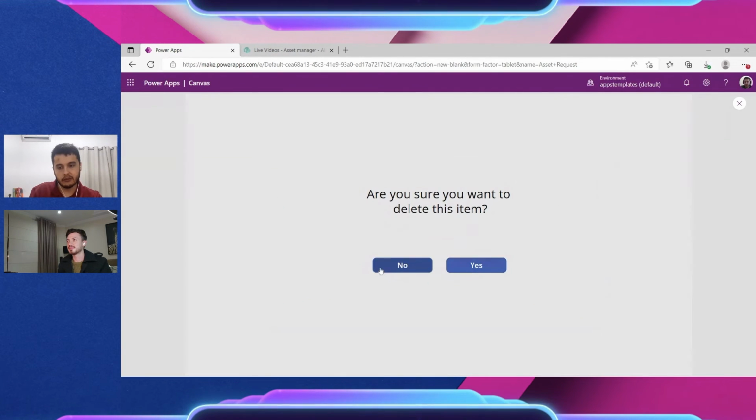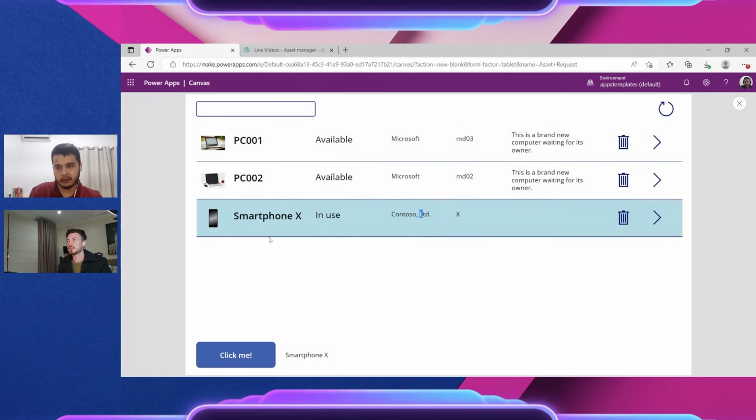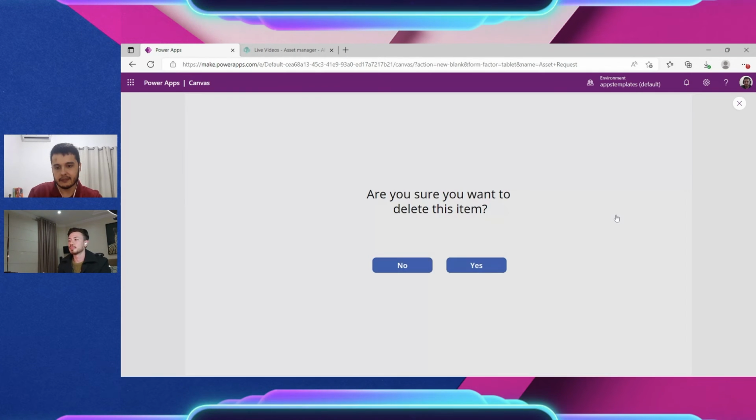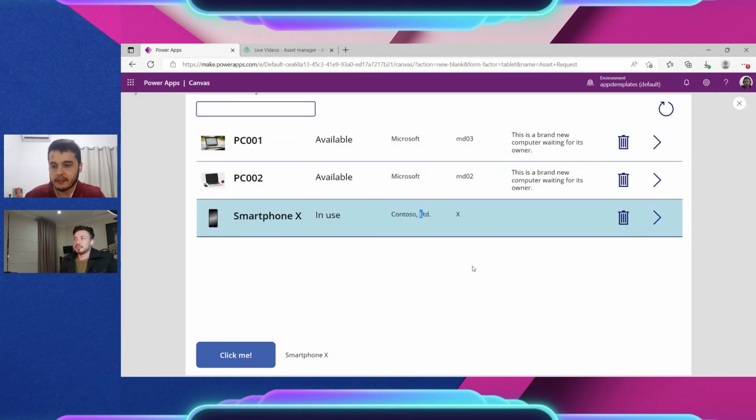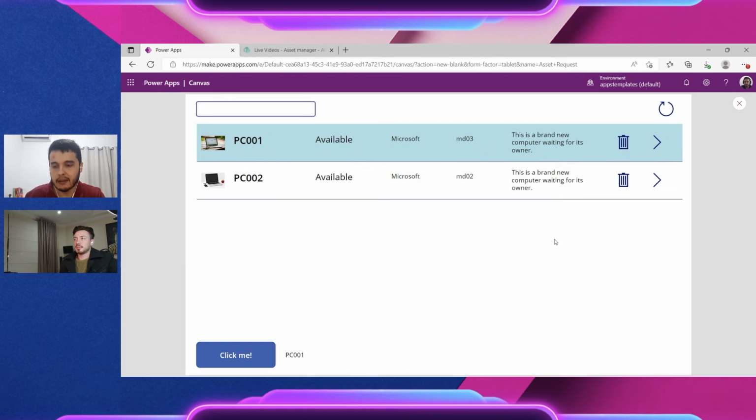So I just click no, just to make sure. I will click on this one to delete it, just to see which one I'm deleting. So I'm going to delete the smartphone X. Click on delete. Are you sure you want to delete? If you click yes, it will call the remove function, remove from the list, and then close the pop-up. Let's see. Yes, just remove that item.